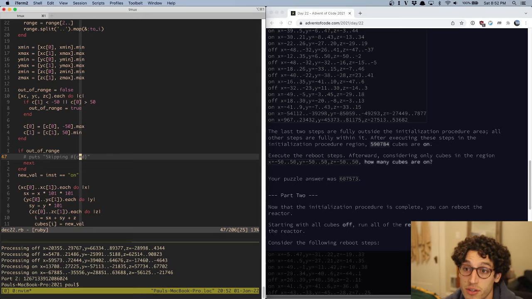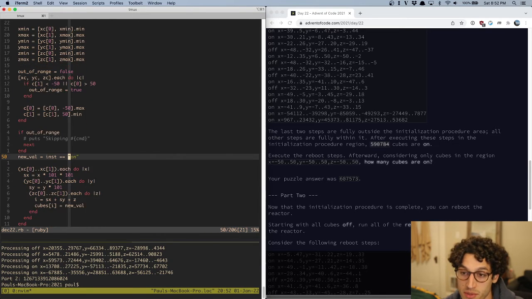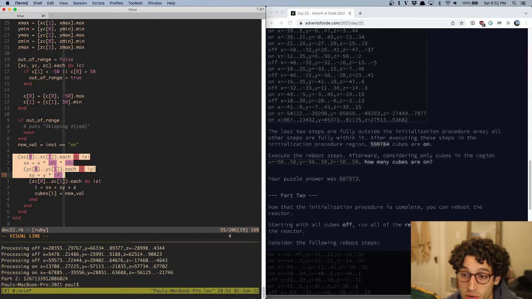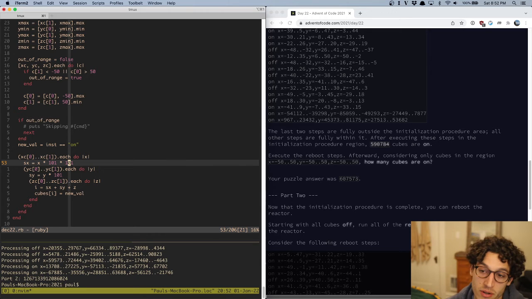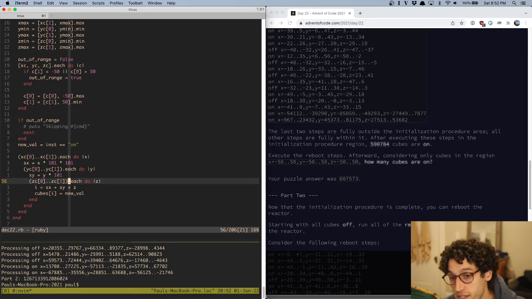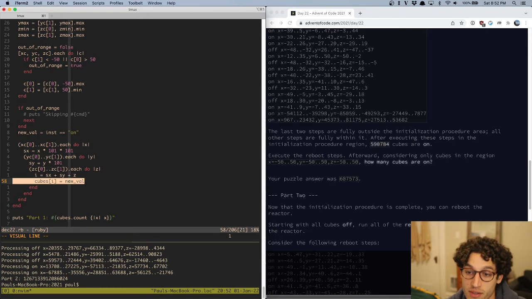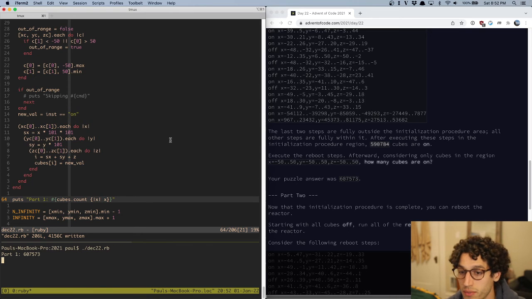And the new value is, if the instruction is turn them on, then it's going to be true. Otherwise, it's going to be false. And so then we just loop over all of the x, y's, and z's. We multiply the x coordinate by 101 twice, the y coordinate by 101 once. And then we take the z coordinate, and that maps every x, y, and z to a unique index. And then we just set the new value, and then we just count how many things are true. And that is part 1.